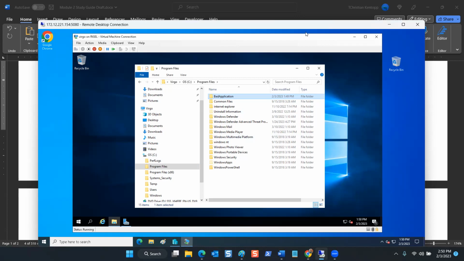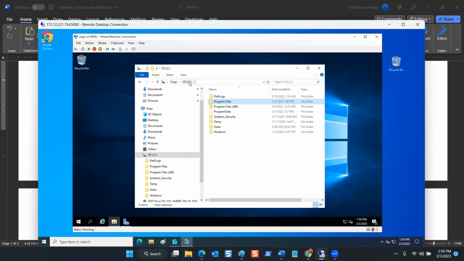And I'm going to tell you that there's an even worse malware app, and it doesn't abide by the rules. It doesn't put a directory in there in program files. It puts it right in the C drive itself. So I'm going to create a directory for that very bad app right here.